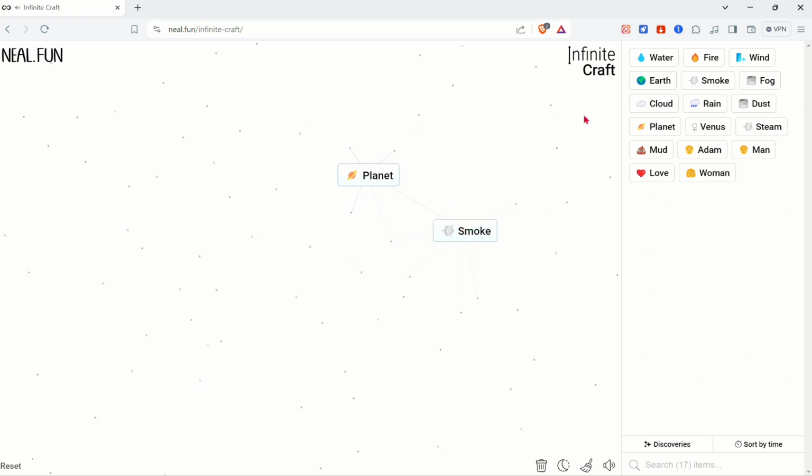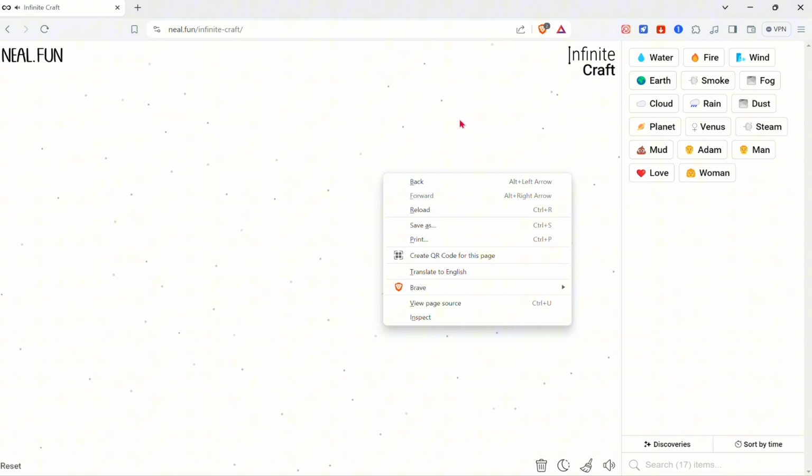Now, what you're going to do next is to add the water above the smoke so we can create a fog. And then we are going to add fog above the planet so we can create Venus. And then we just set aside the Venus.